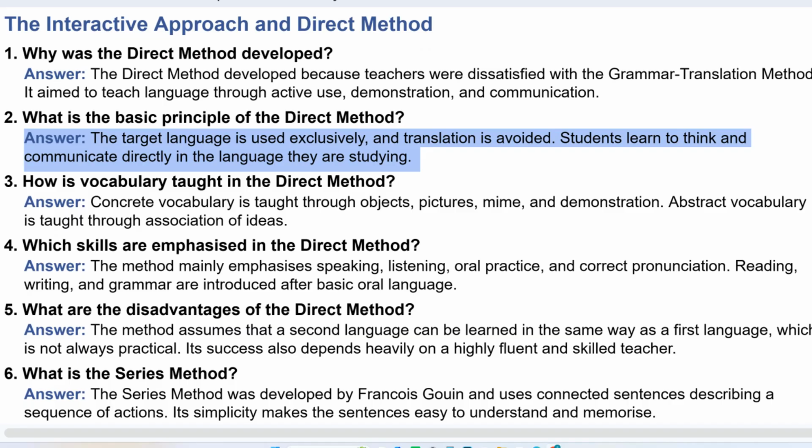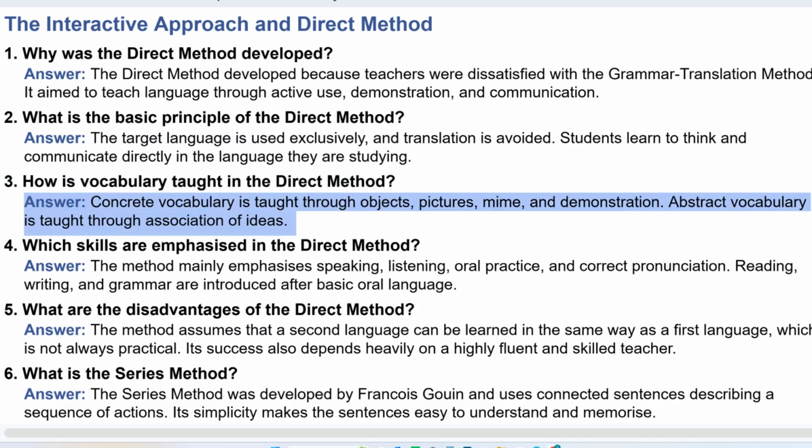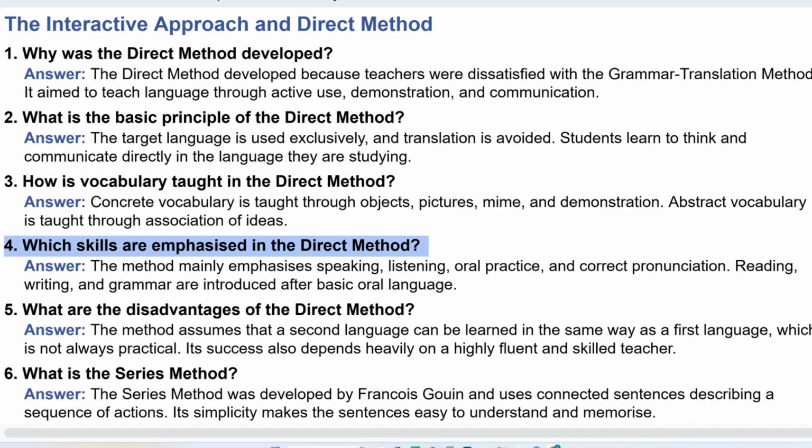How is vocabulary taught in the direct method? Concrete vocabulary is taught through objects, pictures, mime, and demonstration. Abstract vocabulary is taught through association of ideas.